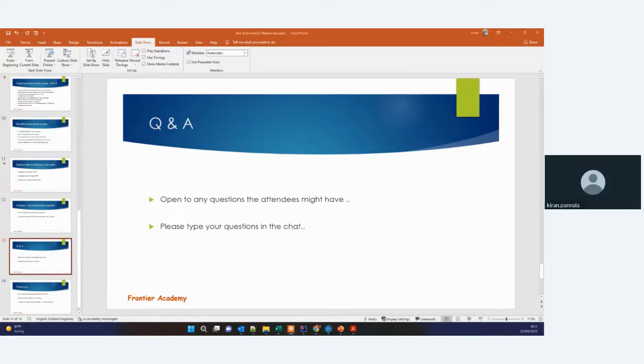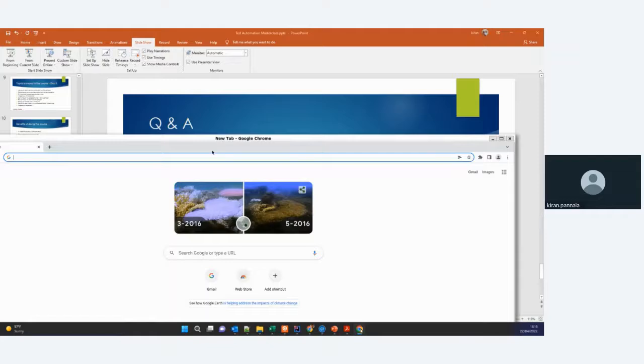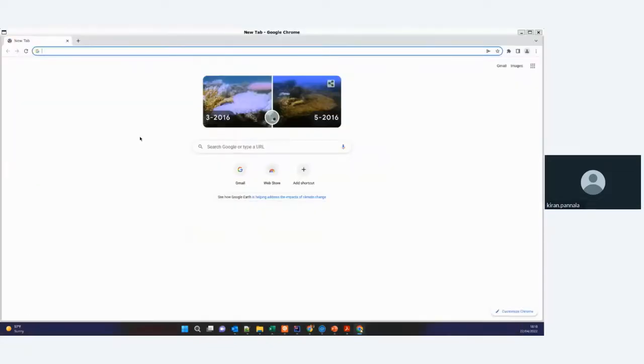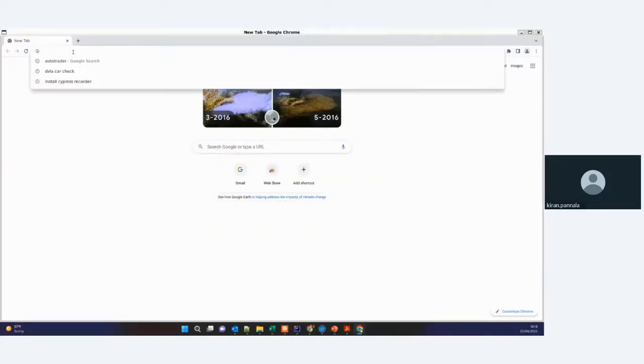So let's open the Chrome browser first. I want to show you a record and playback session. So let's automate a DVLA car check program.